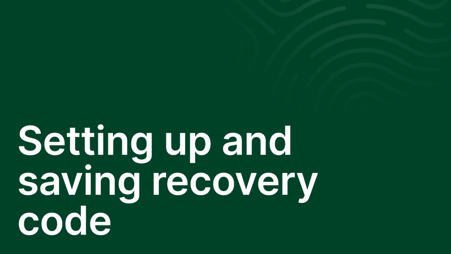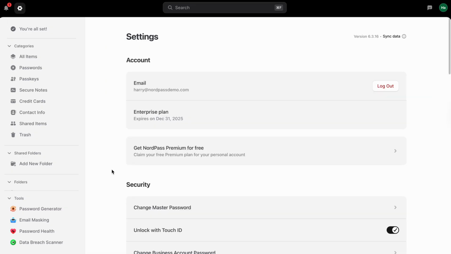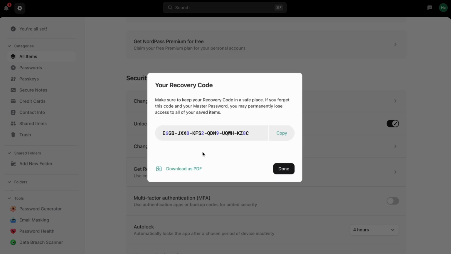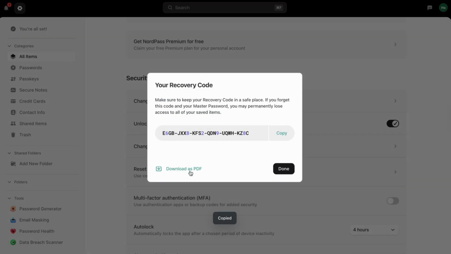Finally, it's important to set up and save the recovery code for your account. This code can come in handy if you ever forget your master password or can't use biometrics and need to log into your NordPass account. To do so, go to Settings, select Get Recovery Code, and download it. Make sure you store the recovery code securely and don't share it with anyone.